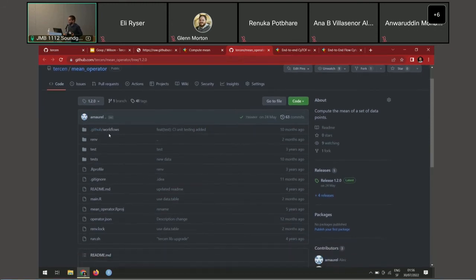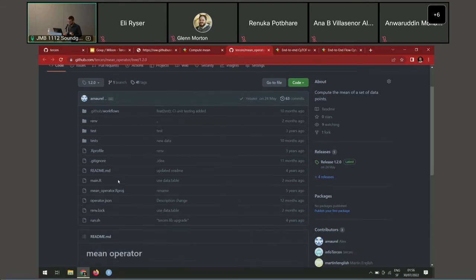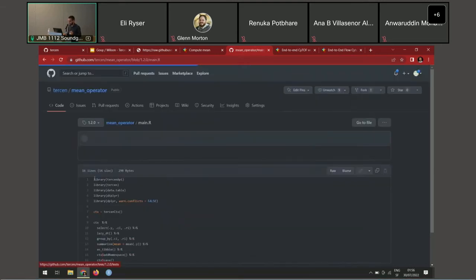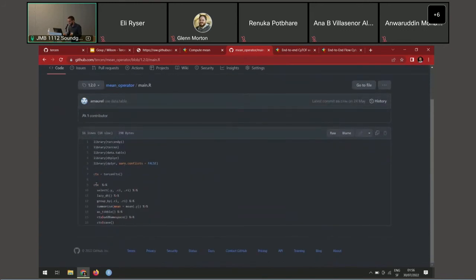If I look at the code, there are a lot of things around continuous integration, code quality, and so on. Renv is used to manage package dependencies, and you have unit tests, so a lot of heavy things to compute a mean, but it's good practice in programming. But the most important part is the part that is being run. You see that we have a Tercen API, with two packages to interact with Tercen. Every time we run this, we get a Tercen context, and this Tercen context allows us to interact with the input projection.